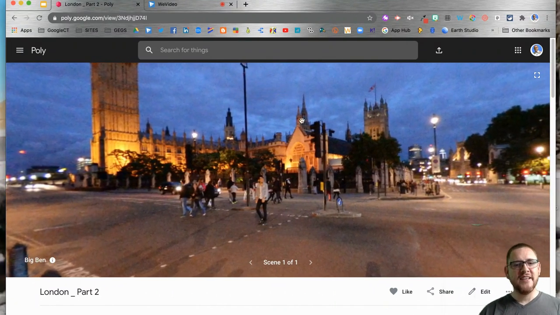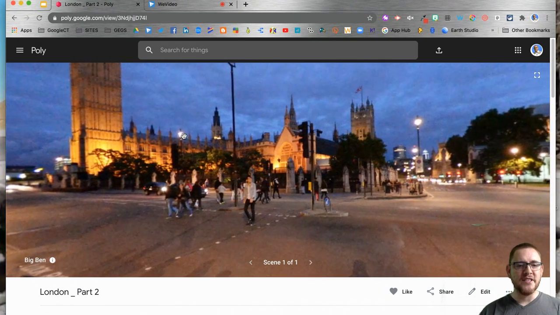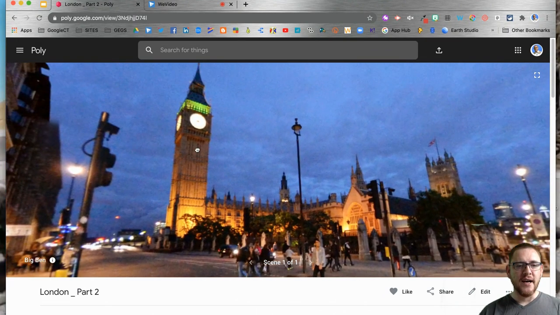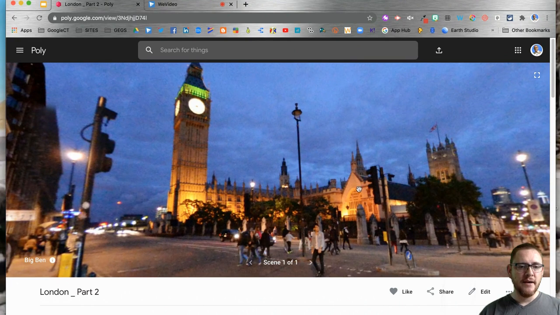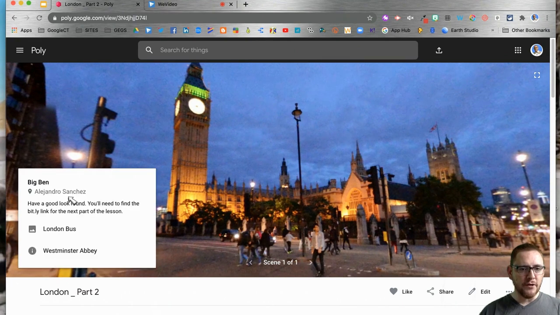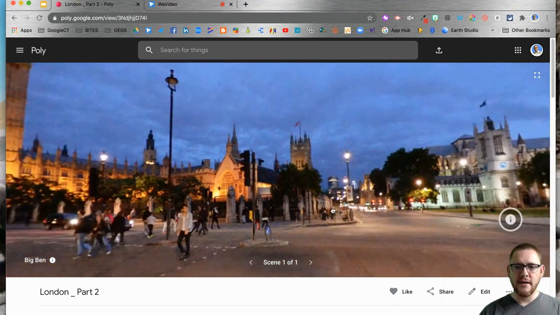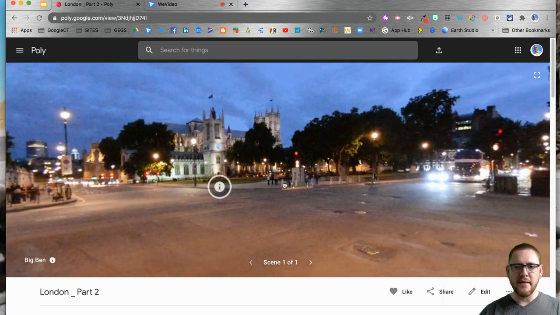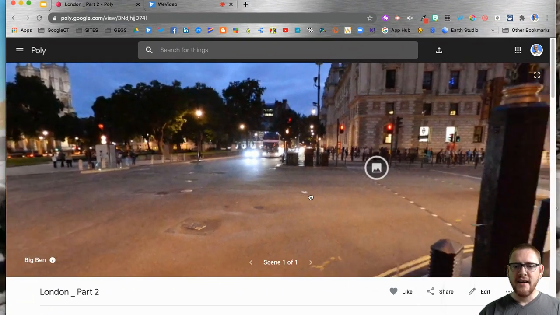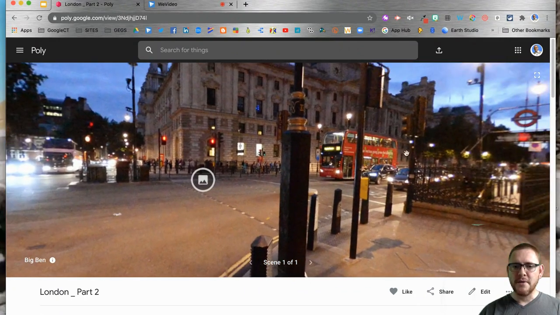Okay, and it's taken us here to our opening scene, which is in central London. And as we can see, here's Big Ben. And I've got the information here that I can open up. So have a good look around. You'll need to find the bit.ly link for the next part of the lesson. Okay, so let's have a good look around here. So we're here, there's Westminster Abbey, there's an eye there. I'll come back to that. And there's also some other bits and pieces.